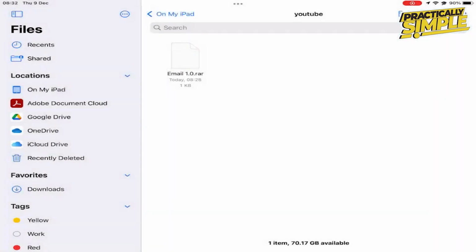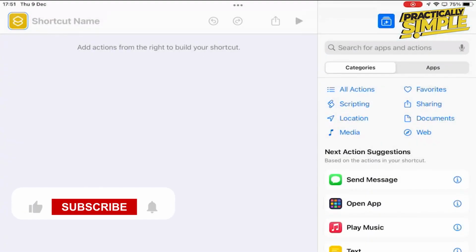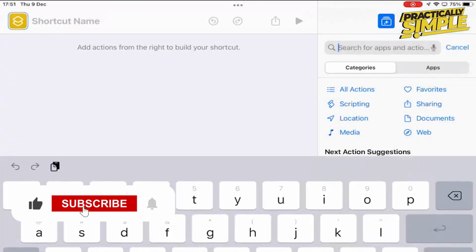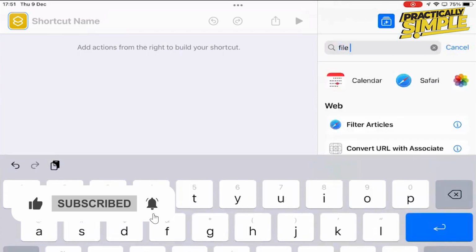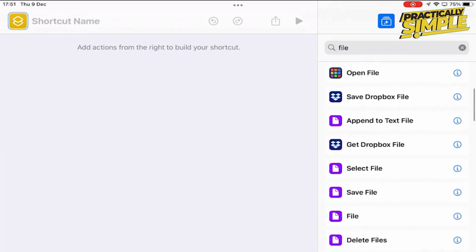In this quick video, I'm going to show you how to extract RAR files on iPad. RAR compressed files work with software called WinRAR, which can extract RAR files in Windows. It is developed by Eugene Roshal, but how do you extract RAR on iPad?